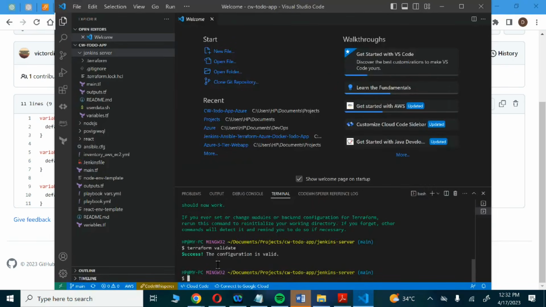Valid is successful, right? What it means is that all the files I have in my Jenkins server are valid. There's no mistake. So with this, I can go ahead and run my Terraform apply. You can also do Terraform plan to see the resources that will be created, but in my case, I'll just go straight to Terraform apply.